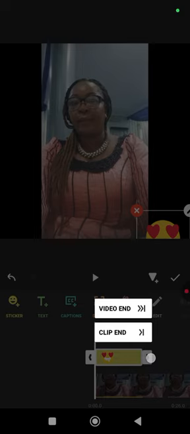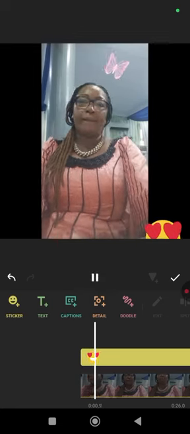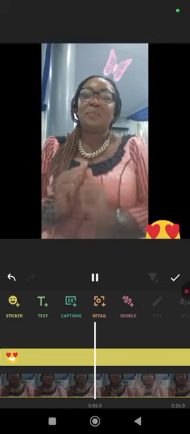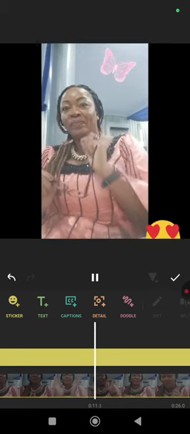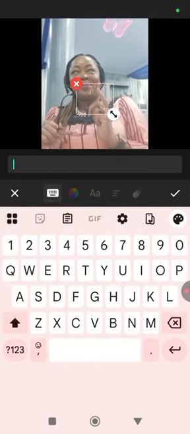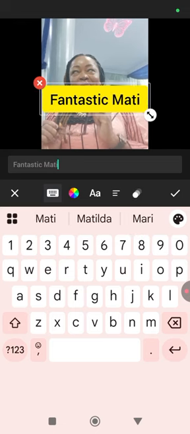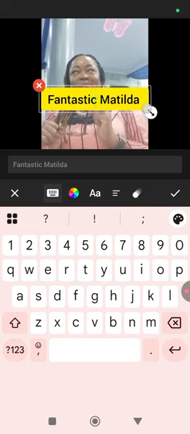So just here, just tap and say to video end or to clip end, right? So when you now start playing, you can see this one is here and it's covering the sticker, right? You can also add captions. You can add text. Like now, I can say, "Fantastic, Matilda." As I'm typing, I see where it's showing, right? And I can also reduce the size.